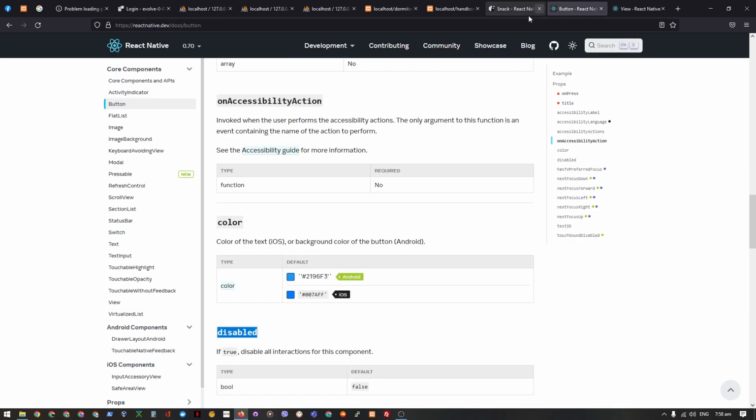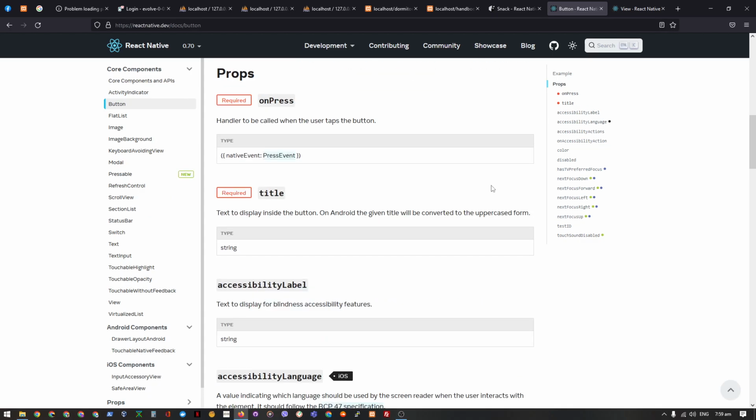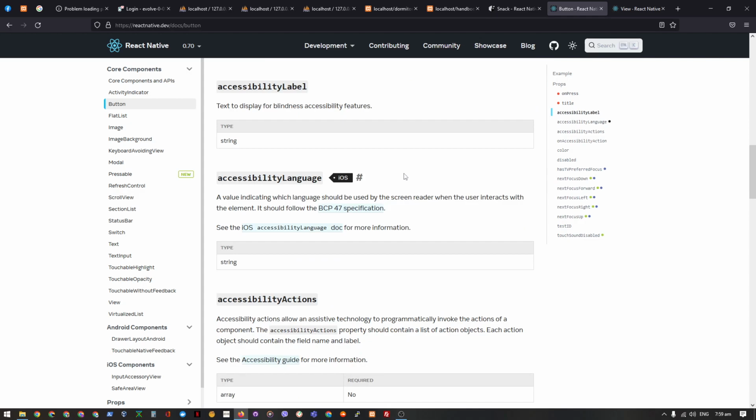So what else for the button? Okay, I think that's most of it. The rest are just accessibility, like text to display for blindness accessibility features. If our user has some issues with their sight, maybe we could use this accessibility label.